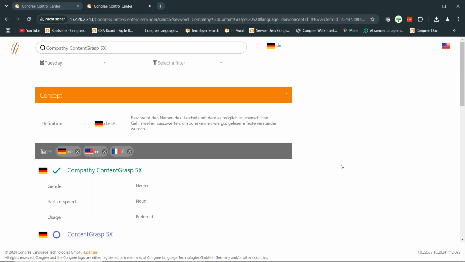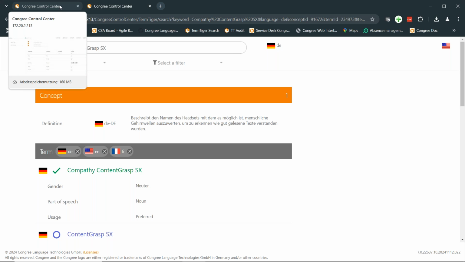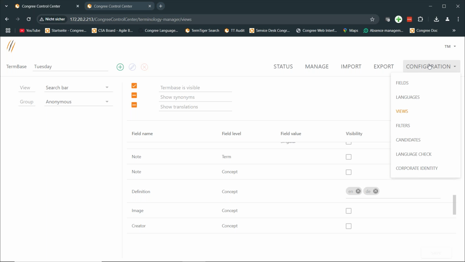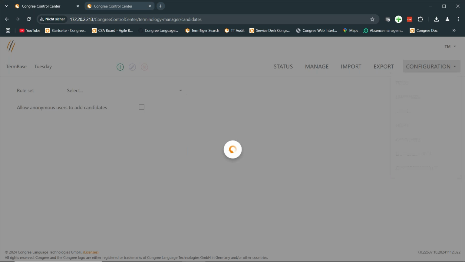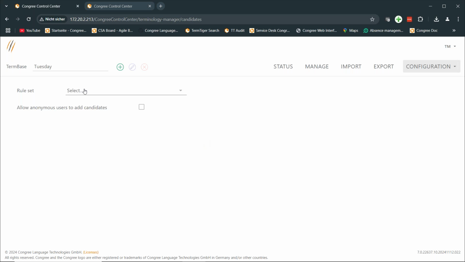And it's all live. Whenever we do something inside of TermTiger, this information will become effective in Congree's TermTiger search. If you're familiar with Congree, then you know that authors can propose term candidates, but we can also allow this feature inside of Congree Search. So for this term base, it doesn't matter, we select English for this rule set, and then allow anonymous users to add candidates.